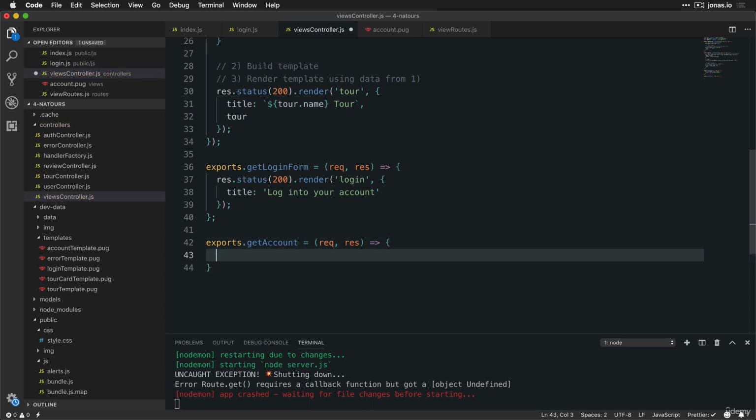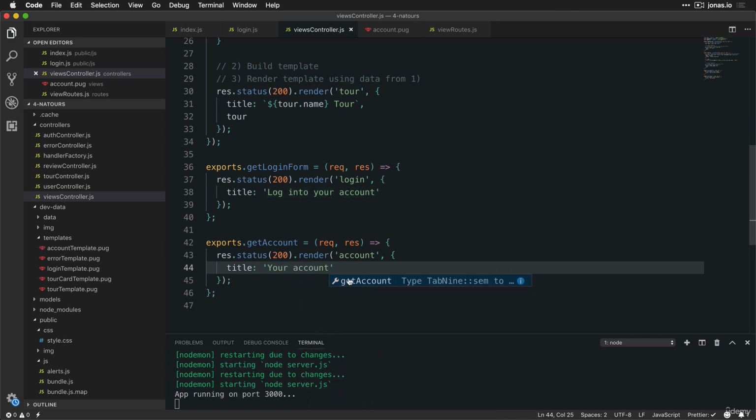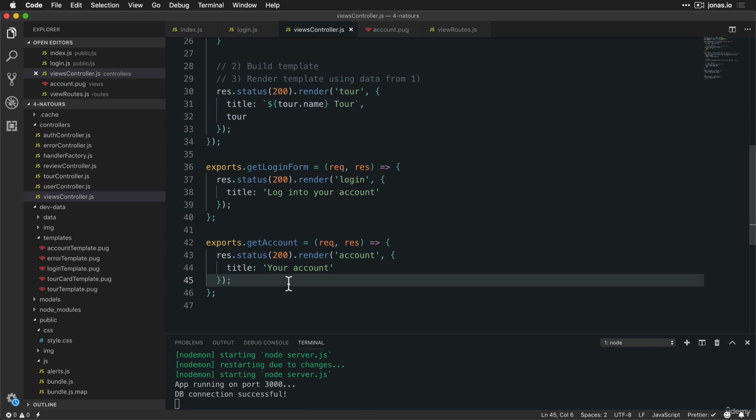So to get the account page, all we really need to do is to simply render that page. We don't even need to query for the current user because that has already been done in the protect middleware, right? And so really all we need to do is to do something like this. So copy this code and then here account, and let's give it a title of your account. All right, so that makes that error disappear.